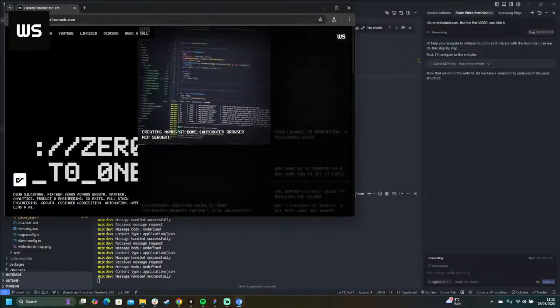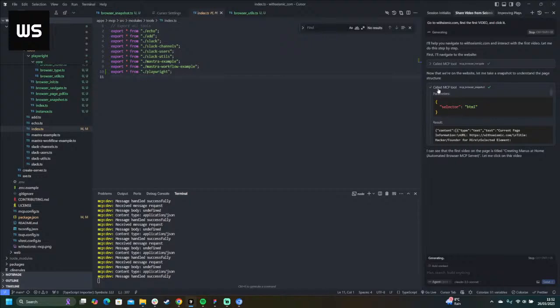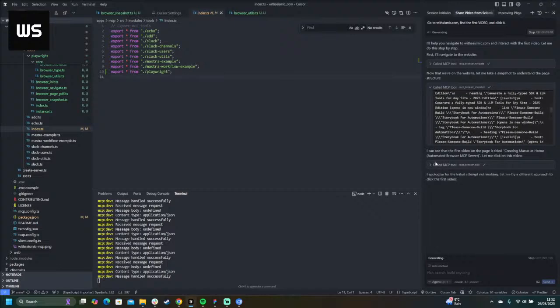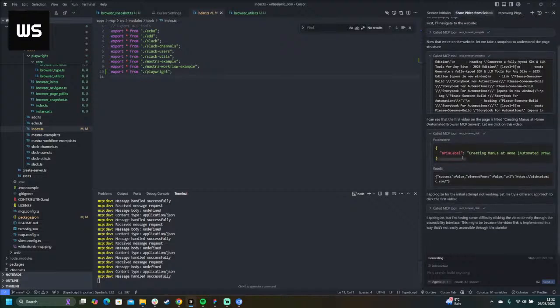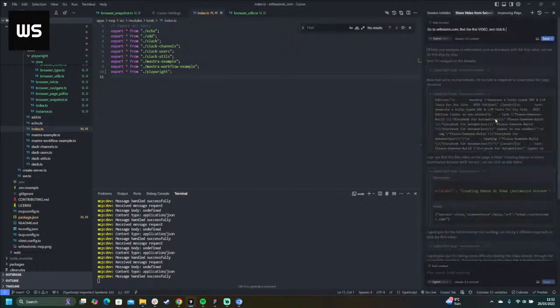So how the browser navigate works. It creates a new instance of Playwright, navigates to the website, grabs a snapshot. So this is accessibility, or this is what accessibility readers see. Then it's going to click, and it's obviously not clicking because it's searching for the ARIA label. But I think we should be searching for ARIA ID.